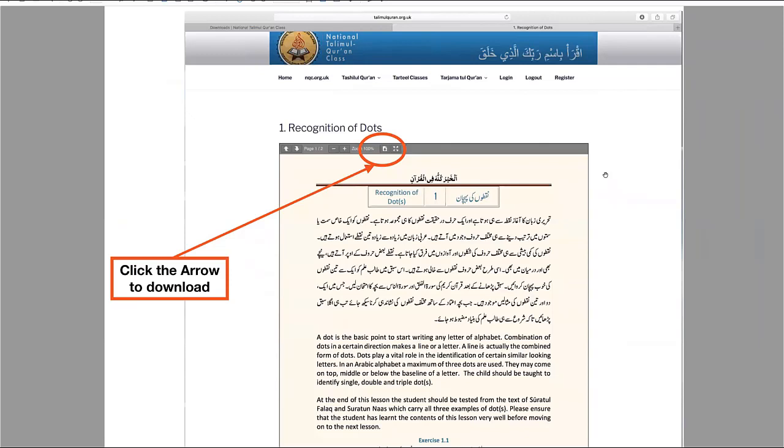Okay. Now at this point, you may think that you've downloaded the lesson, but you haven't. All you've done is accessed the document. What you need to do is go to this little box here, okay, this little arrow which is inside of this little page icon, and you need to click on that. That is what will allow you to download this document onto your device.